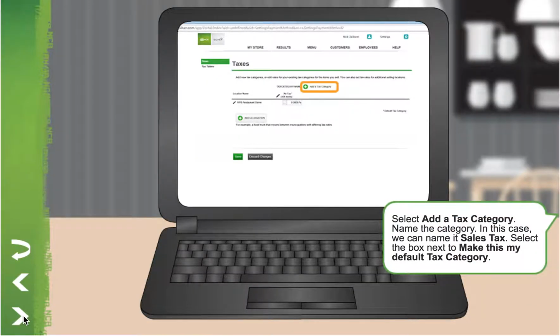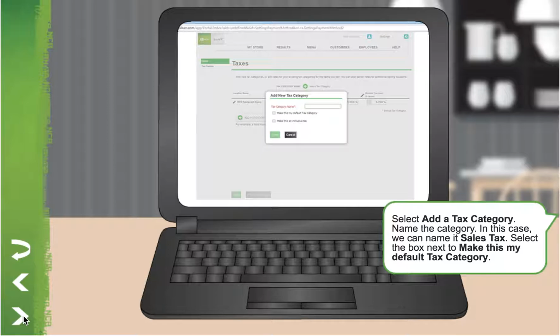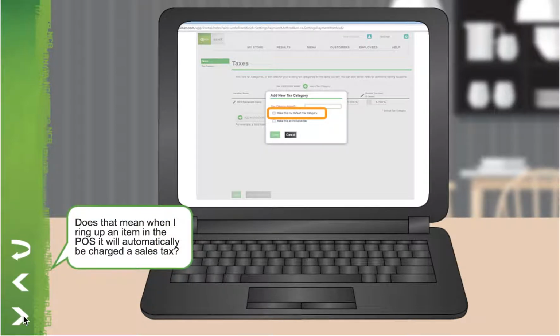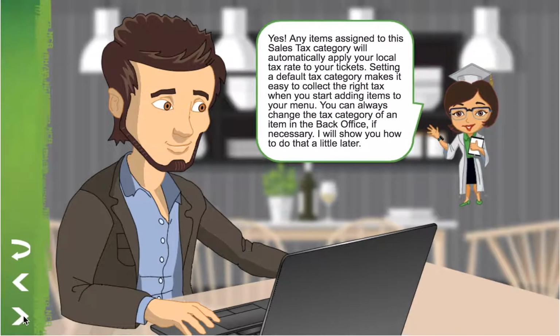Select Add a Tax Category. Name the category. In this case, we can name it Sales Tax. Select the box next to Make This My Default Tax Category. Does that mean when I ring up an item in the POS, it will automatically be charged a sales tax? Yes, any items assigned to this sales tax category will automatically apply your local tax rate to your tickets.